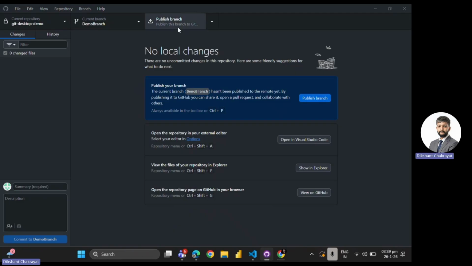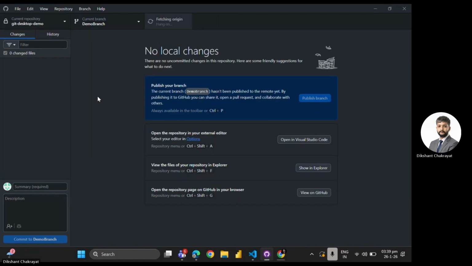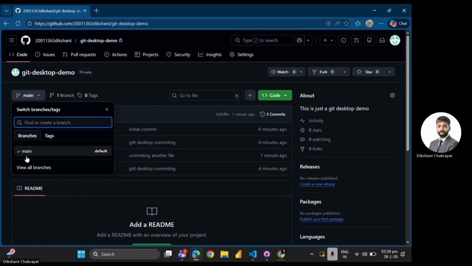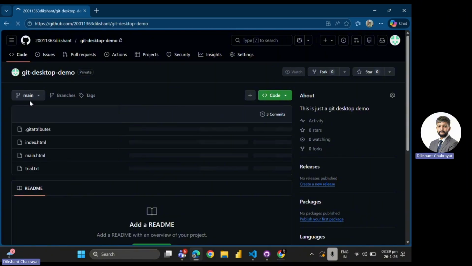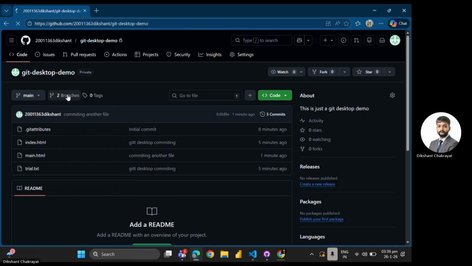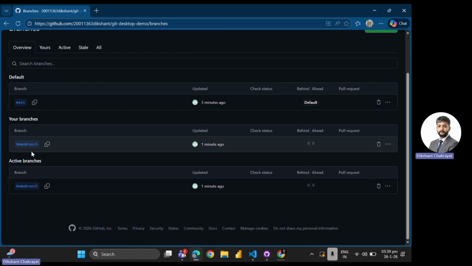And then if I go to main on my GitHub account and see the branches, right now I'm not able to see any branch. As soon as I publish this branch, so after refreshing, I have one more branch called demo branch. I have two branches over here. One is the main branch and another is the demo branch.